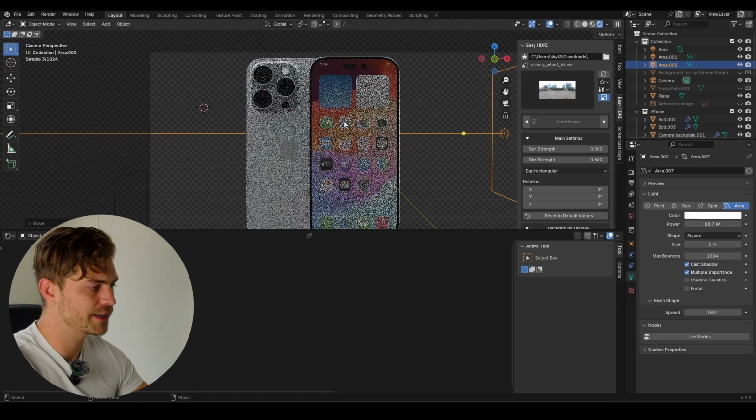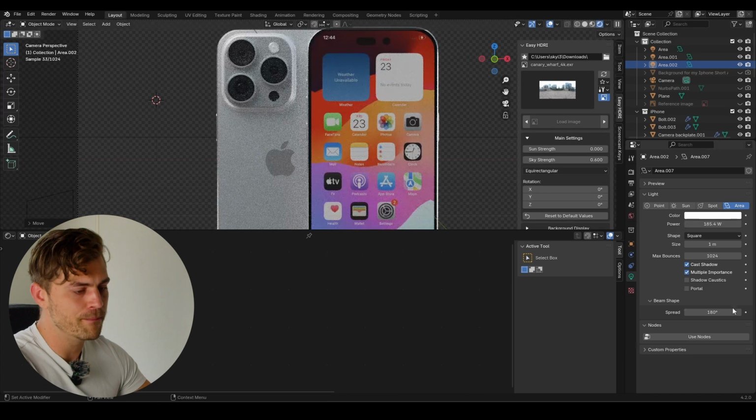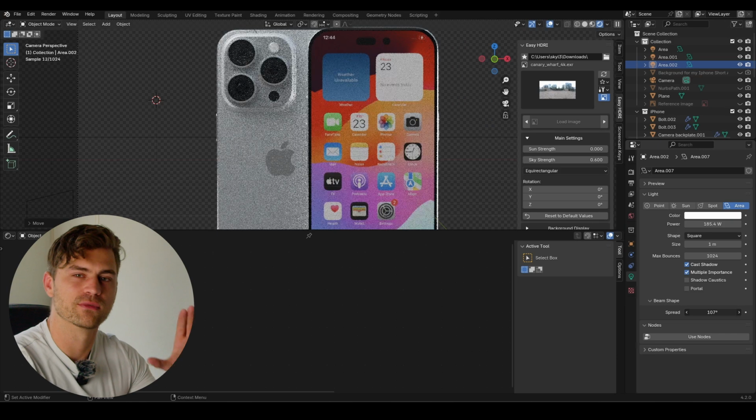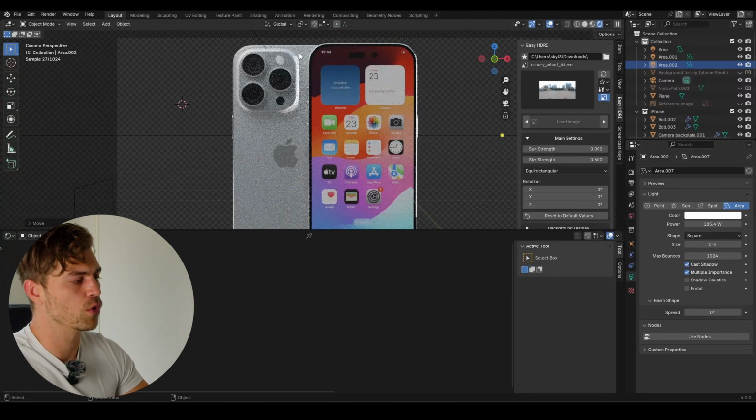Now let's see what it looks like. We get a little bit of light data right over there. And I do believe that it adds a lot to this entire render. So I'm going to increase the power of this. Maybe we can even play around with the spread, because the spread is on 180, which gives a very soft and diffuse light, but we can also set it to 0 and that will make it a whole lot harsher.